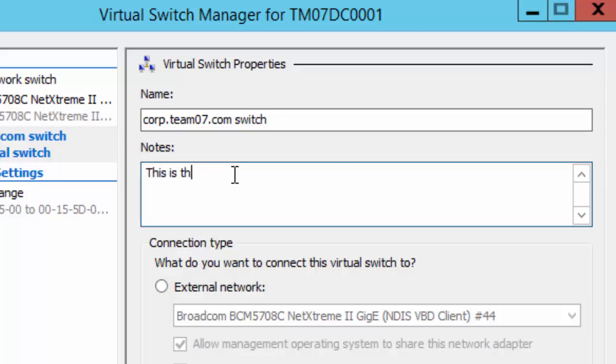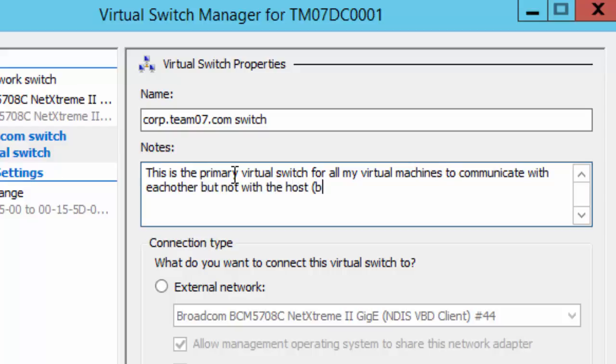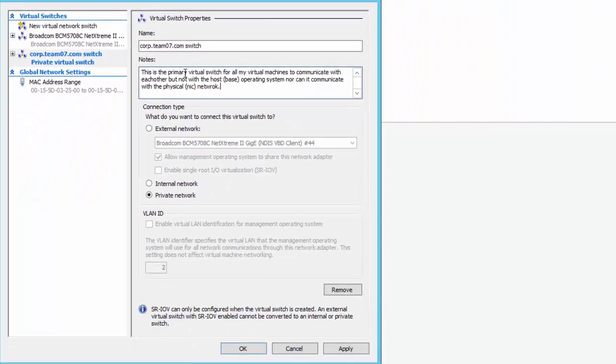Here I'd put a note. This is the primary virtual switch for all my virtual machines to communicate with each other, but not with the host, or as I like to call it, the base operating system, nor can it communicate with the physical NIC network. So hopefully that makes sense. Do you want a connection to switch to?